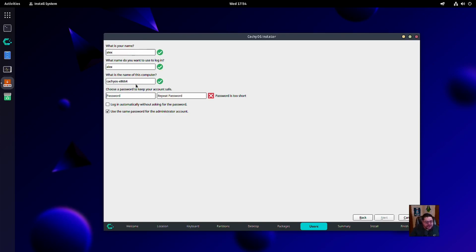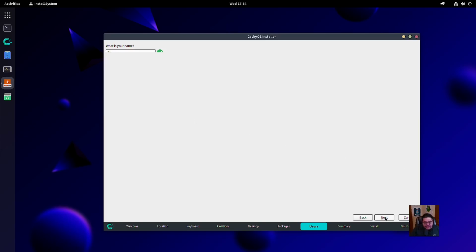Now we're going to set up our user and the pertinent information to allow that user to log in. So here I'm going to put in my secret password. And I'm going to repeat it again. And I'm going to use the same password for administrator. So I'm going to click next.